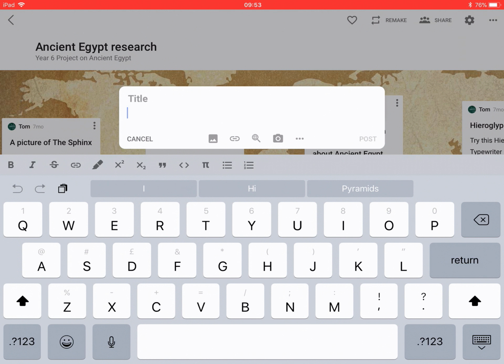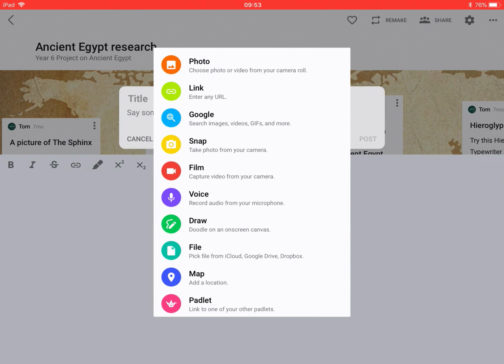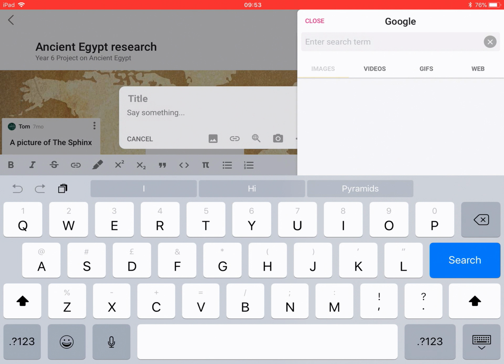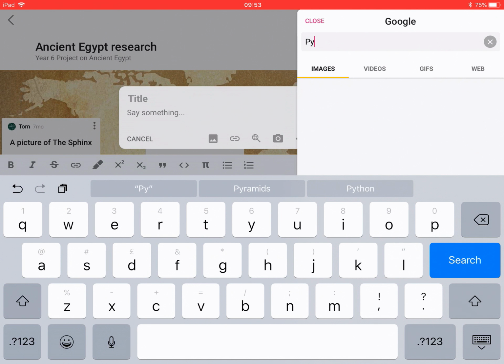This brings up an option where I've got 3 dots, which is next to the camera. If I click those 3 dots, then I can see some new options. I'm going to click on Google. When I click on Google, it's just like using the search engine in your browser, except you don't have to go out of Padlet to do it.